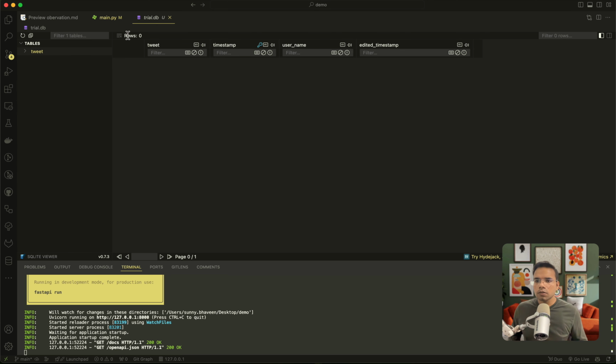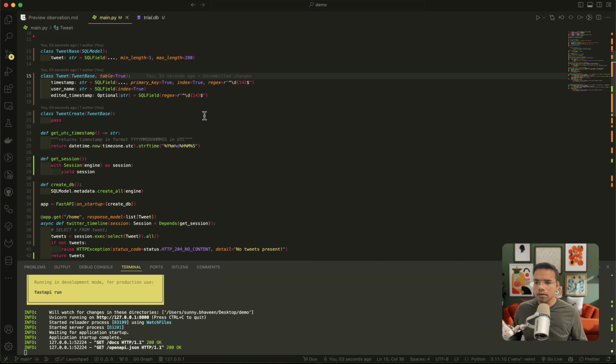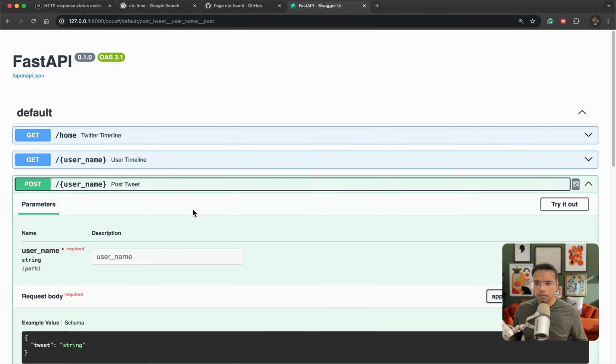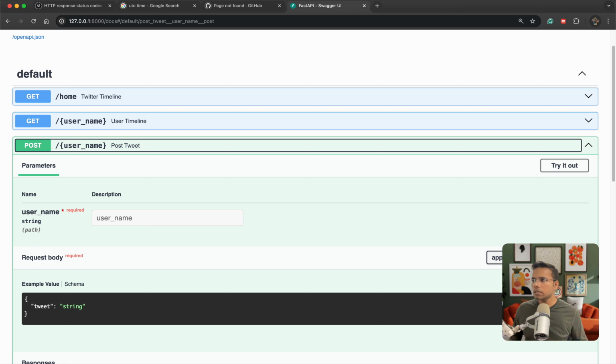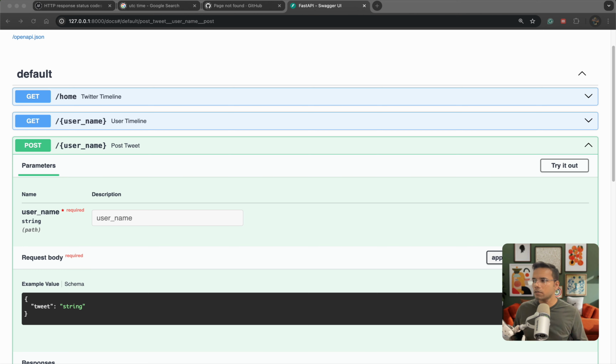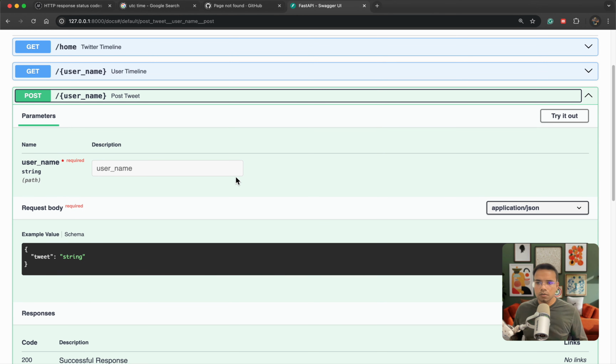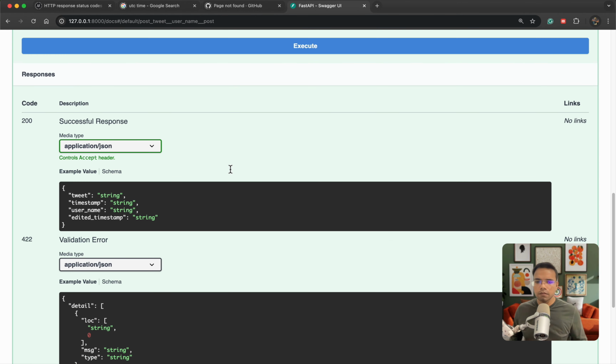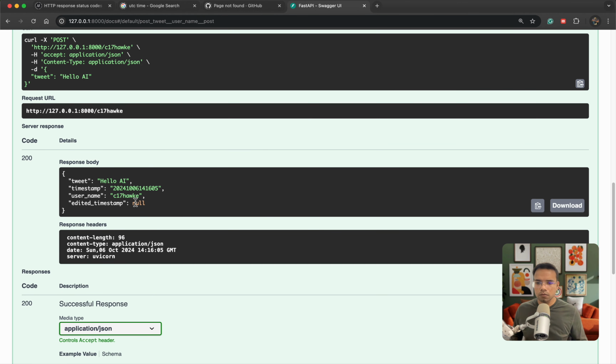Okay, so now let's try to add some tweets here. So we will post some tweet. Let's use some examples from the previous one. So I have it ready somewhere. So I will try this out and then click on try it out. Let's say hi, hello AI. Let's call this username C17Hawk. And then if I execute, if everything is fine, we will get this response here, 200.